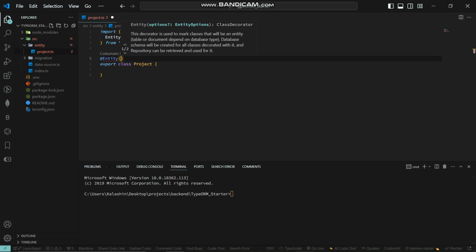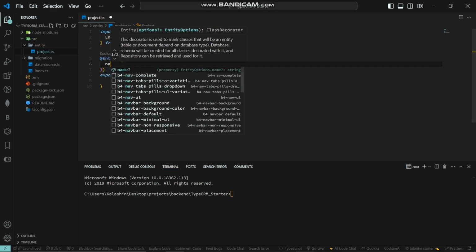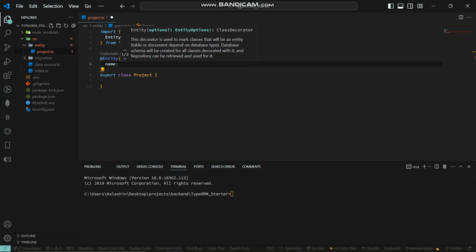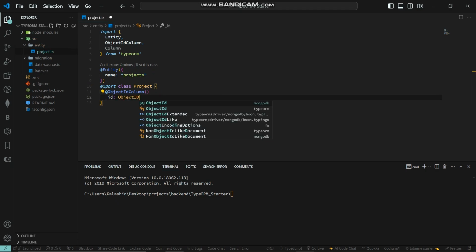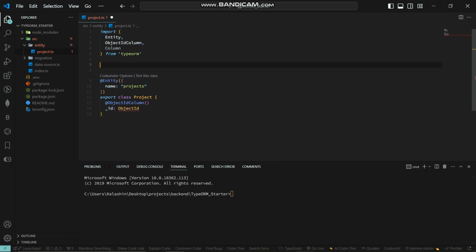We will decorate the Project class with the Entity decorator. This decorator accepts a config object. We can use the name property to customize the collection, and in this instance, I'm going to set the name of this collection to be projects. Then we'll import ObjectIdColumn and Column from TypeORM. Since MongoDB uses ObjectId for its primary key, we'll use the ObjectIdColumn to decorate the id property on this class, while we set the type of this id property to be of type ObjectId, which we will import from MongoDB. This ensures that MongoDB treats the _id property as the ObjectId for each document in this collection.